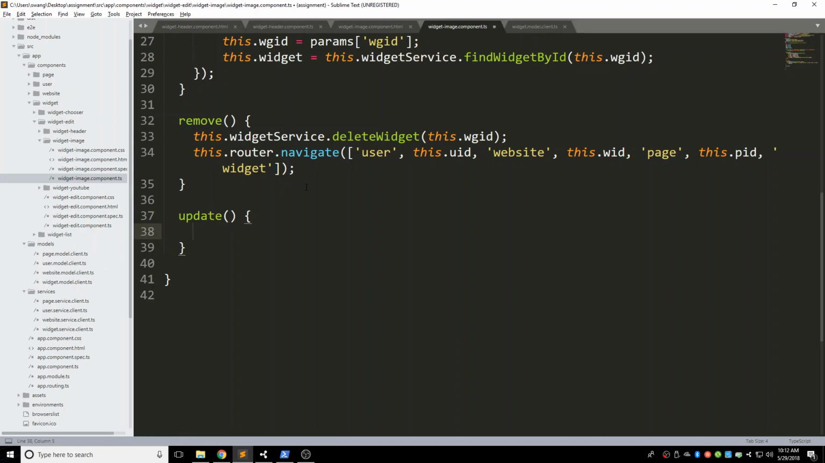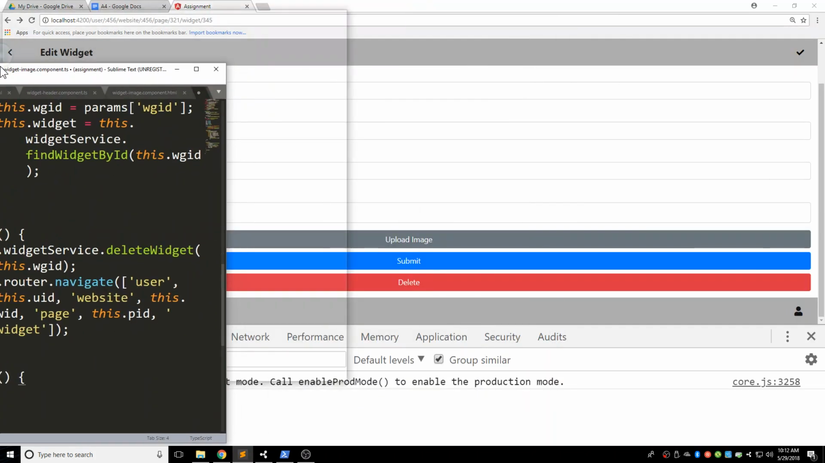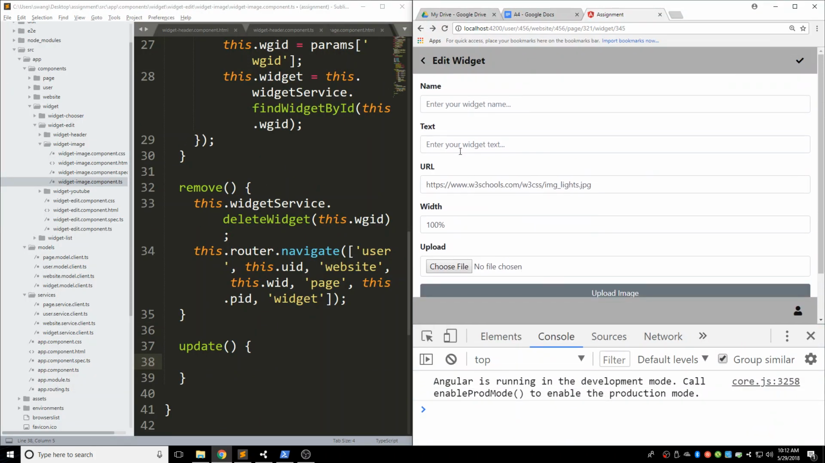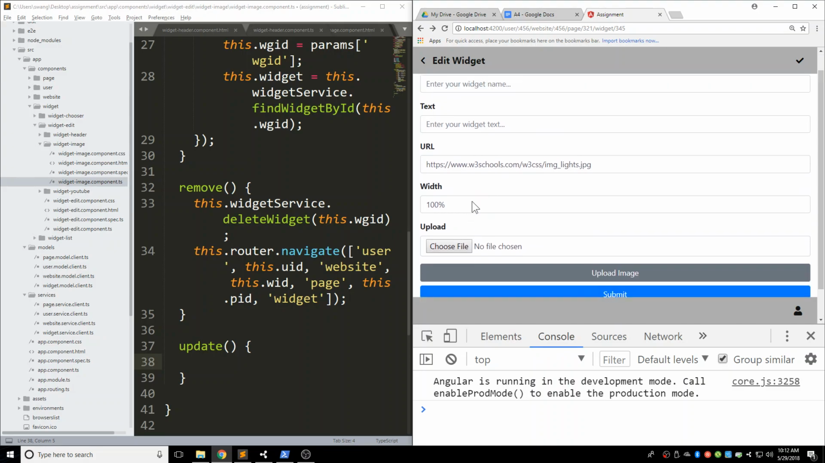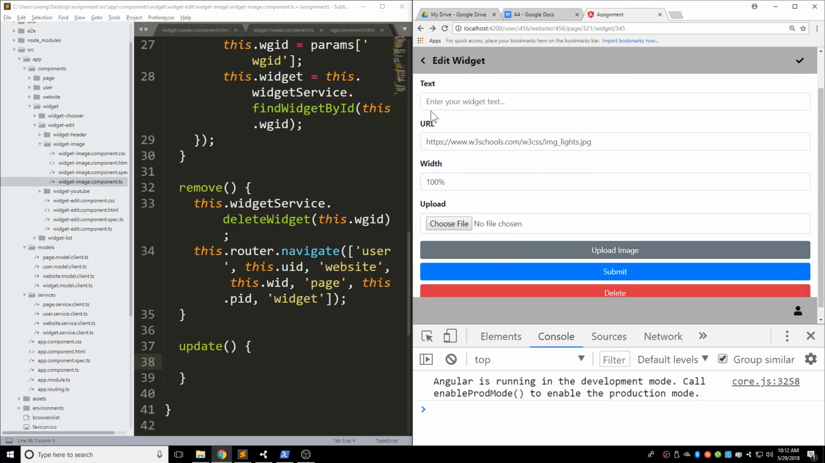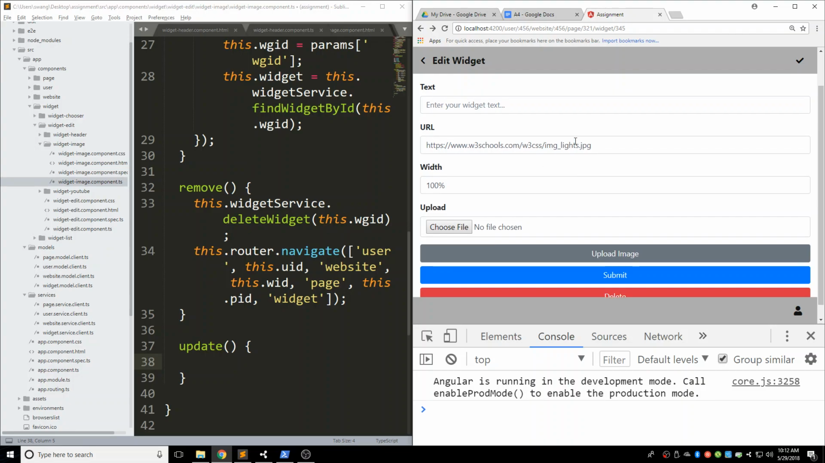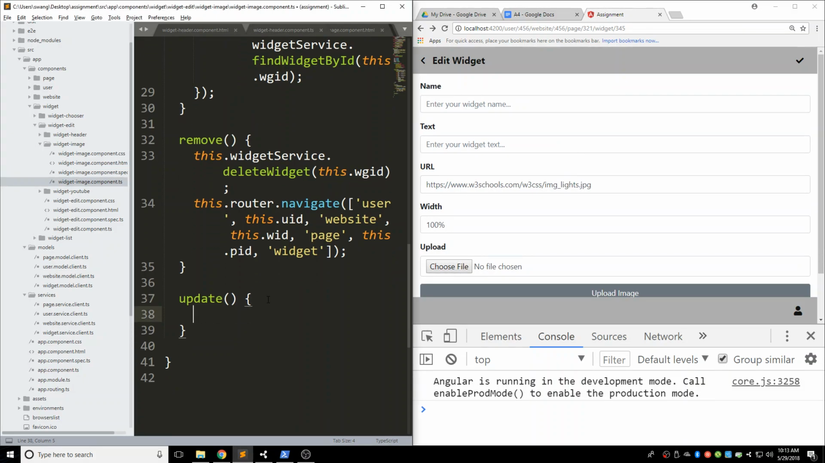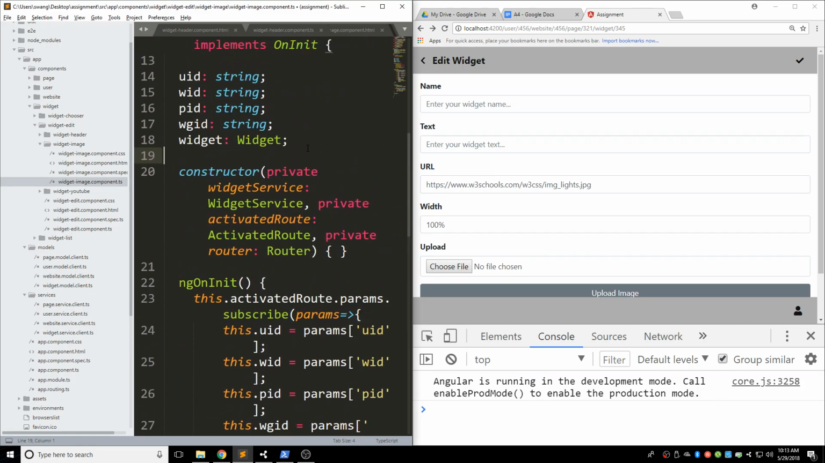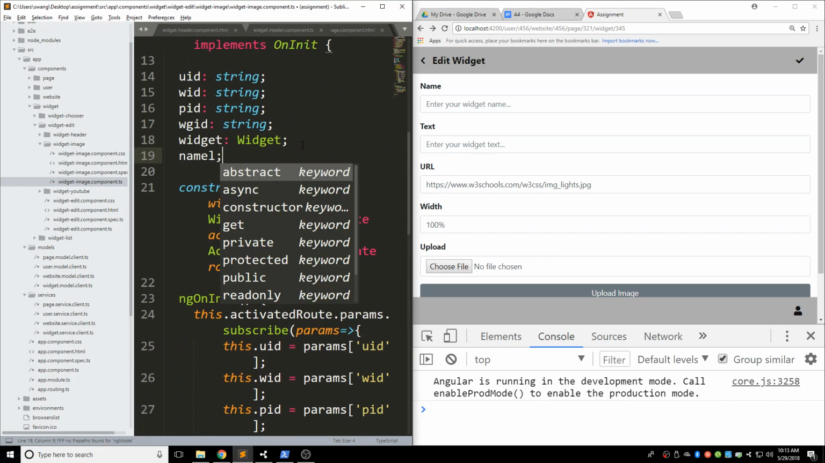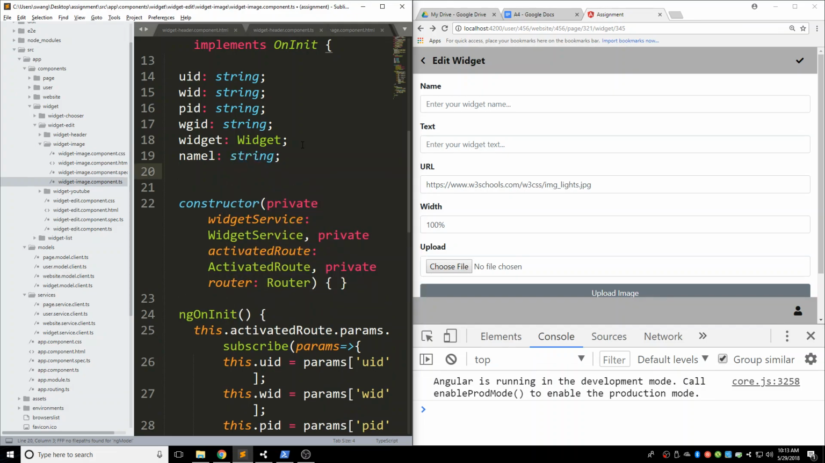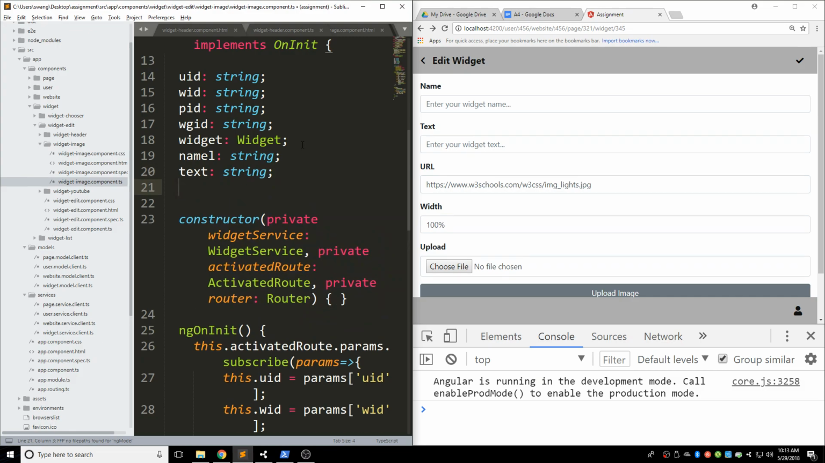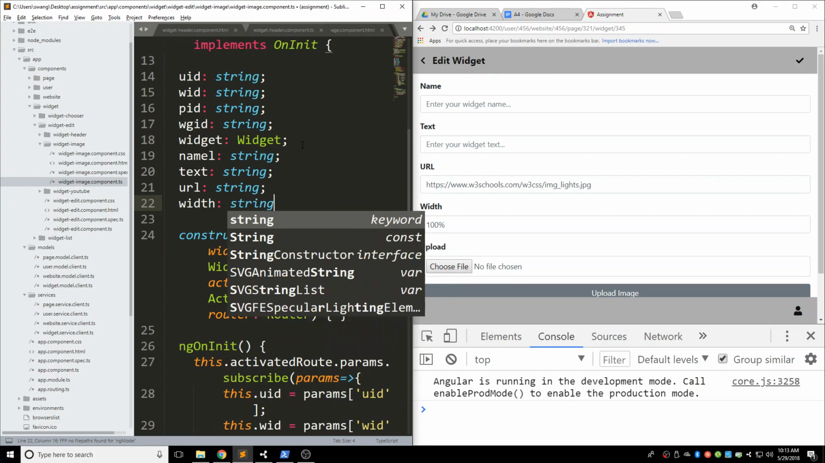And for the update, we'll have the different fields here, right? We'll have the name, text, URL, width, and upload. We'll leave the upload for now. Just have those fields right now: name, text, URL, and width. Update here. Let's put those four fields here. Name is a string. Text is a string. URL is a string. And the width is another string.